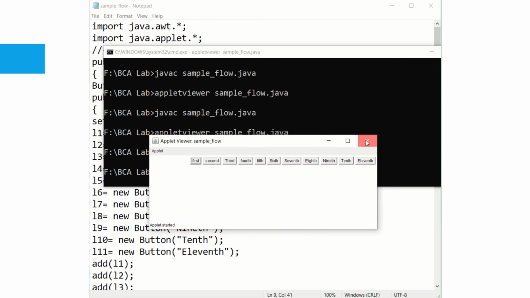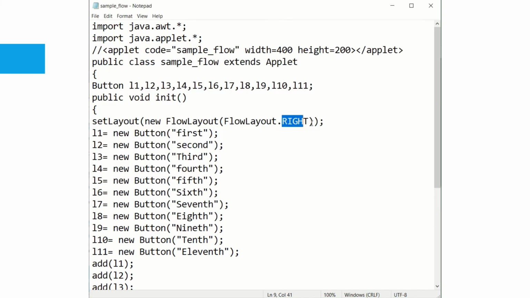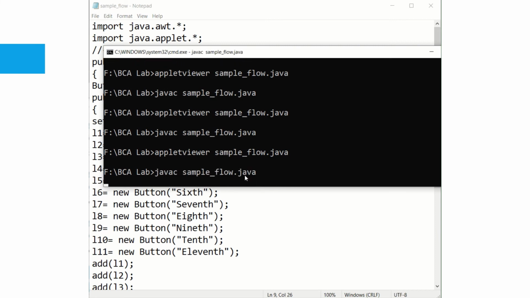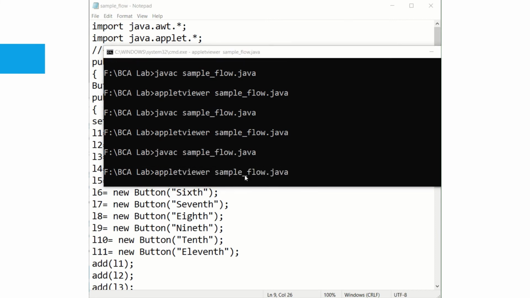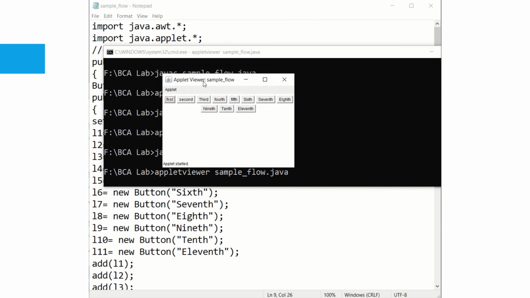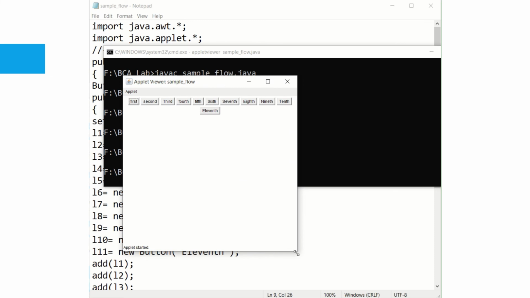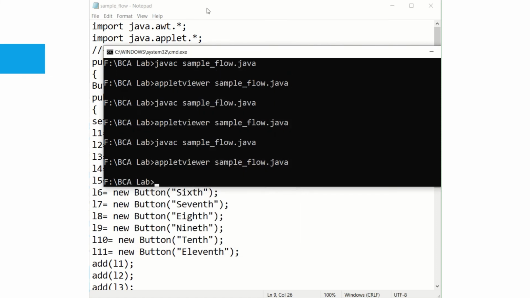Now I change this to default. The default is center. Control S to save and recompile this program. You see the difference? All buttons are aligned in the center.